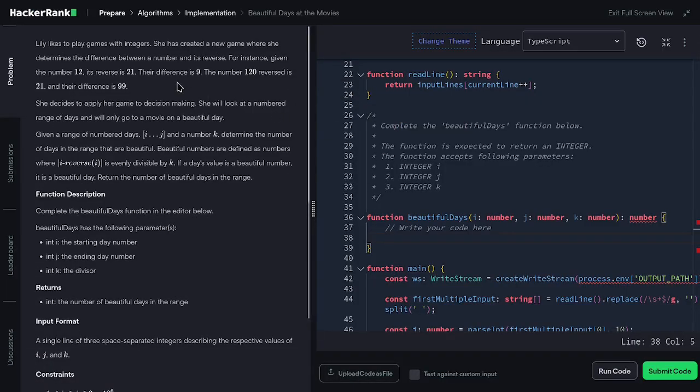For this particular challenge, the description says Lily likes to play games with integers. She has created a new game where she determines the difference between a number and its reverse. For instance, given the number 12, its reverse is 21. Their difference is 9.